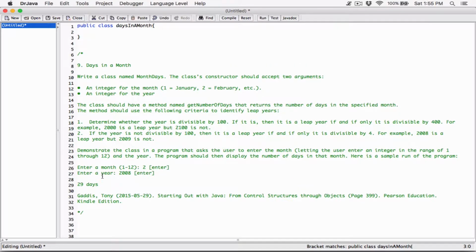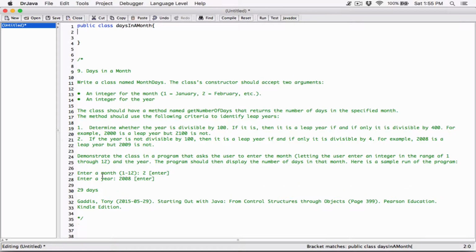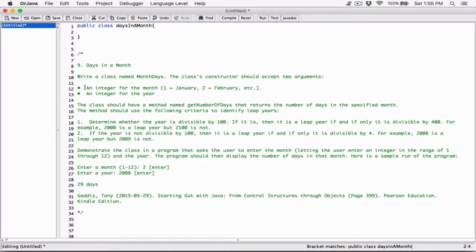All right. So now we have to define the fields. Over here it says, well, let me close this. Right. So the class's constructor should accept two arguments: an integer for the month, and an integer for the year. All right. So this tells us that the class is going to have the month and the year as fields. So let's go ahead and define those fields. I'm going to go ahead and define a private int, and I'm going to call it month. Okay, we know that month is one of the fields in this class.